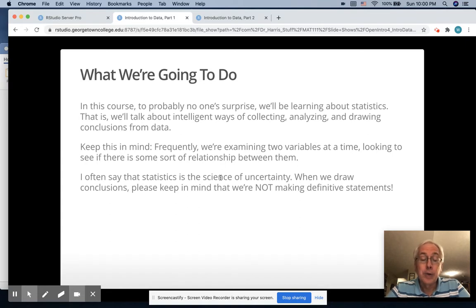Another definition that you could use for statistics is that it's the science of uncertainty. We want to keep in mind as we go through the class that when we make statements, there's always a little bit of wiggle room, and we're not being completely definite in most of the statements that we're going to be making in this class. When we're drawing conclusions, they are very likely to be true, but are not necessarily automatically true.